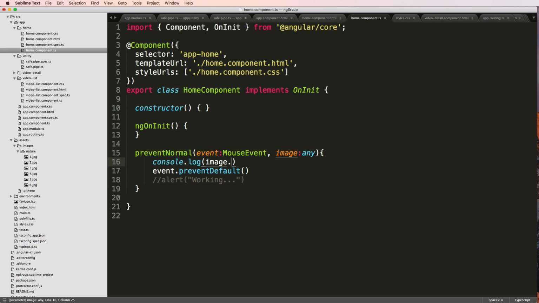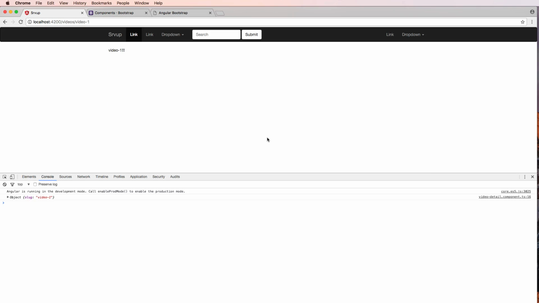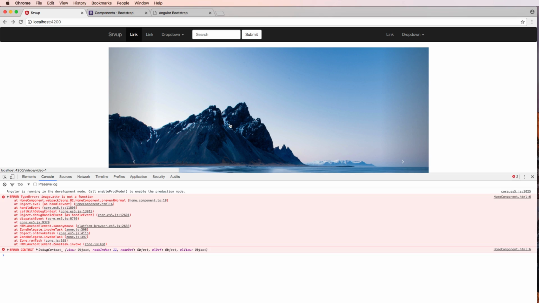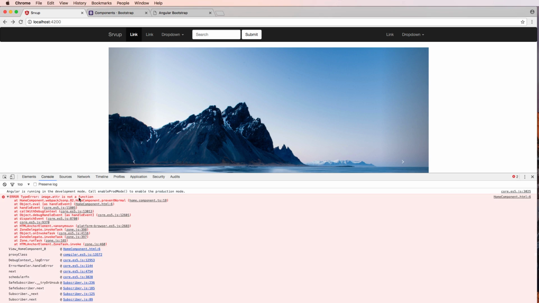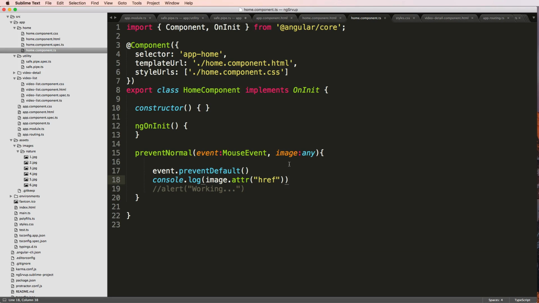So if I did console.log image.attribute, and we say href, right? So the href, I click on that, and it doesn't seem like it wants to do that. So I'm going to go ahead and prevent the default. Try that again, and it says image.attribute is not a function. It kind of seemed like it could have been, but it's not. So it's actually giving us that actual field itself.